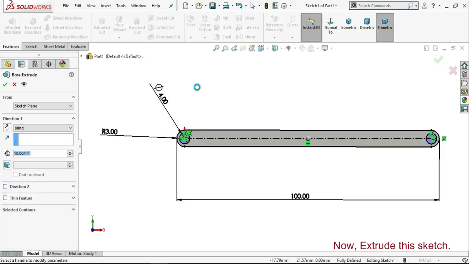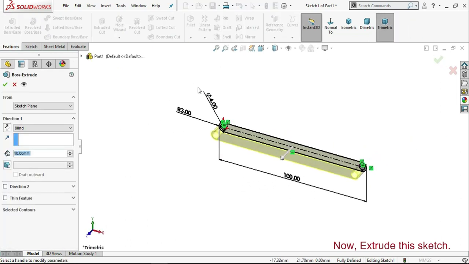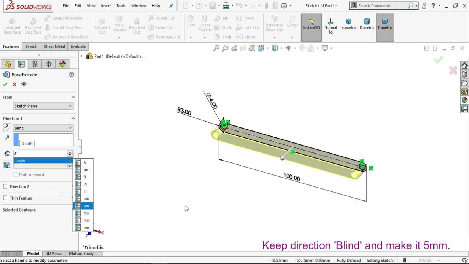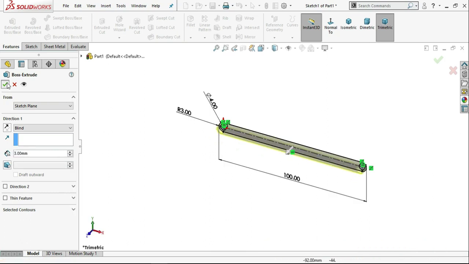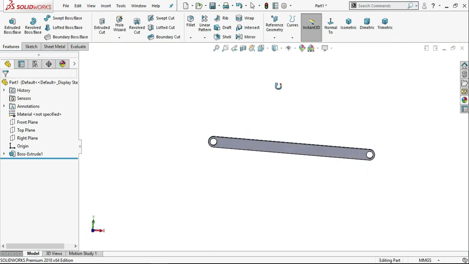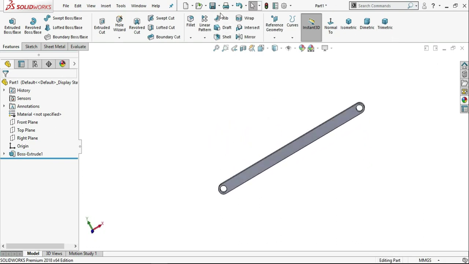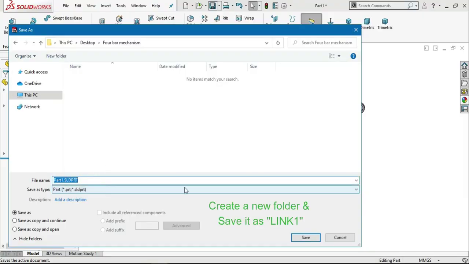Now extrude this sketch. Select direction as blind and make it about 5 mm. Now the link 1 is ready. We have to save it. Create a new folder and save it as link 1.